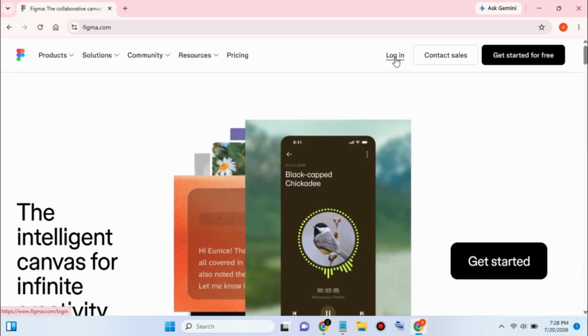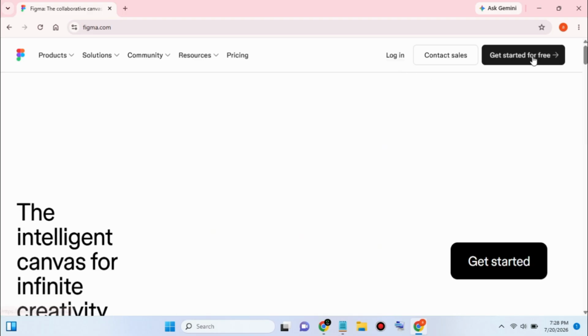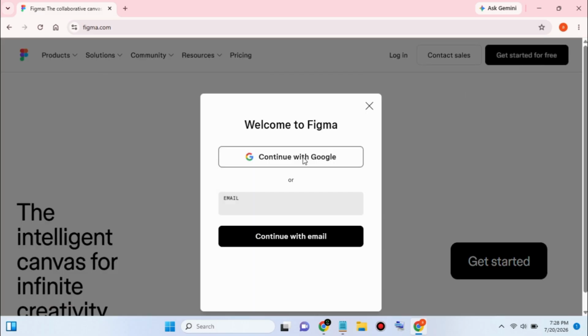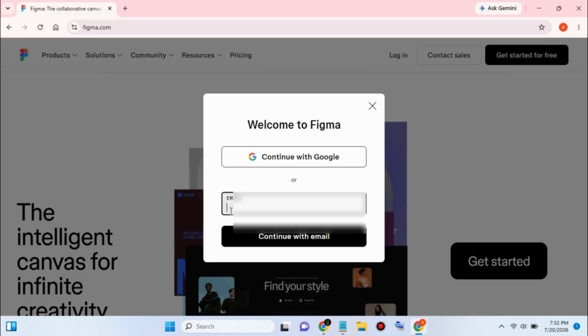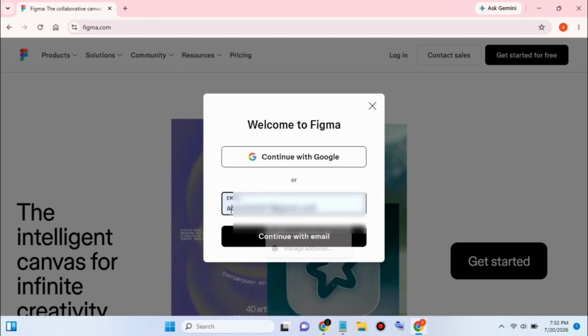So let's get started. First, open your preferred web browser and go to the official Figma website. Once the homepage loads, click the Sign Up or Get Started for Free button. You can also install the Figma desktop app later if you prefer working outside your browser.